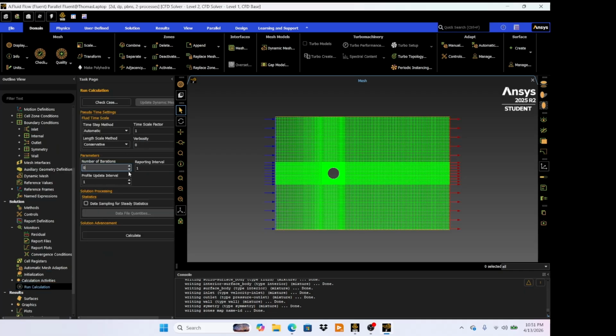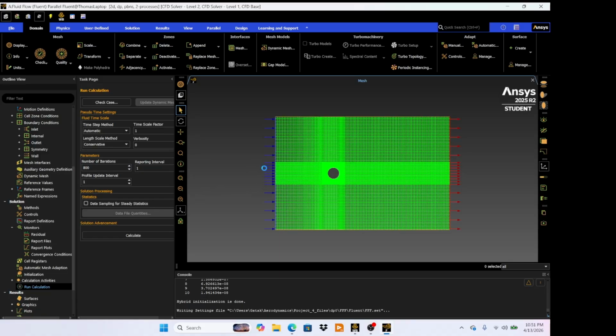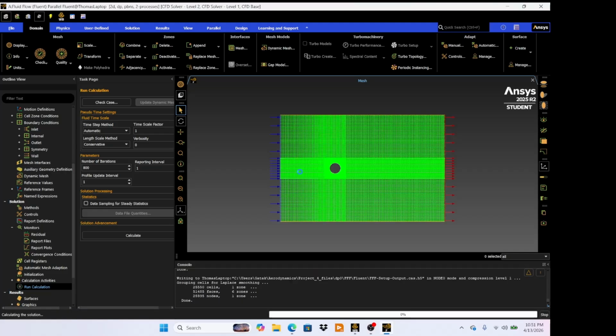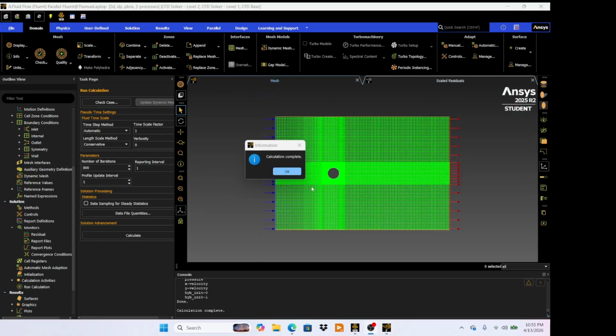Next, we are going to run our calculations. So we get started with this. I think we're going to do 800 iterations, and we're going to calculate. Then yes, we want to initialize this before we calculate it. And we're going to wait for that to run. And when it's done running, I will get back. Okay, perfect. Our calculation is complete.